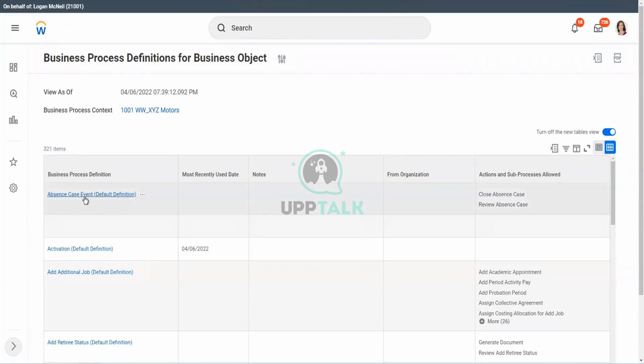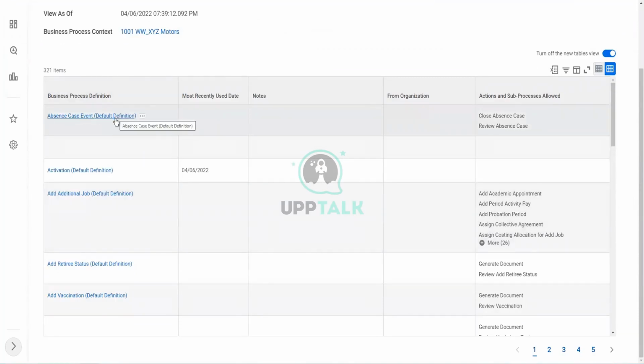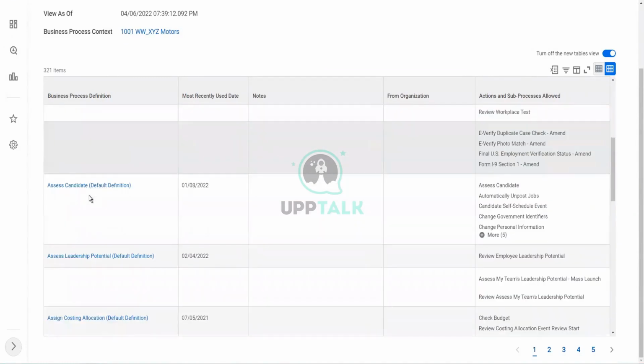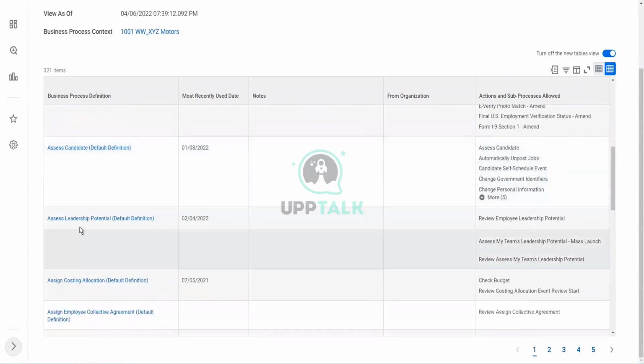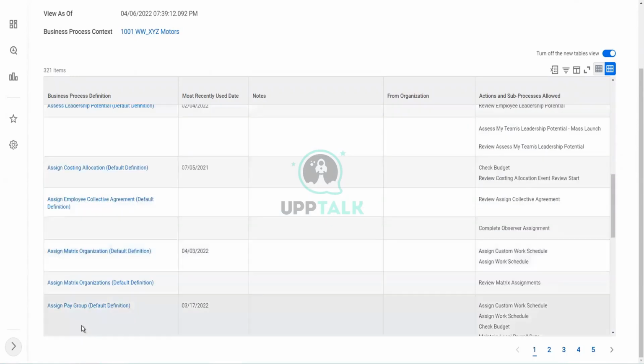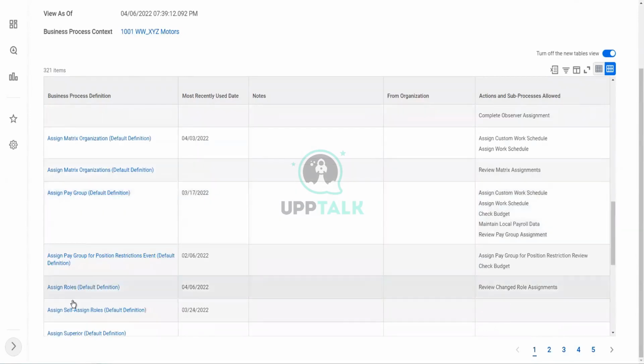So now you see that there are a lot of definitions which are saying default definition. Right, default definition. So what does that mean? You see, assess candidate is a default definition. Assign matrix organization is a default definition. Assign roles is a default definition. Right, this is important. Assign roles. It says default definition. What is it all about? What is the default definition?